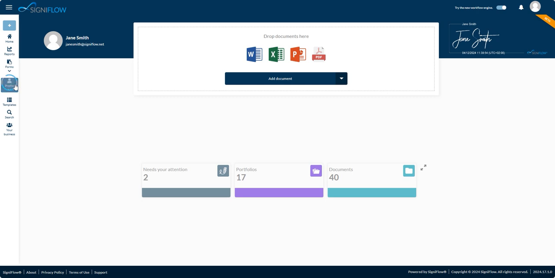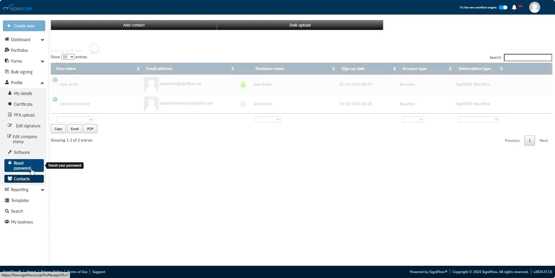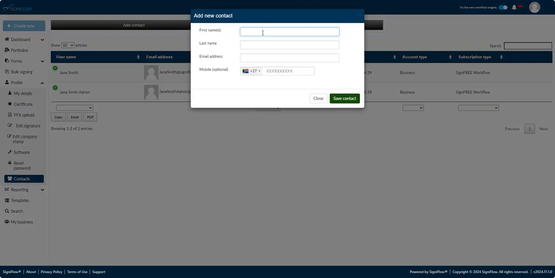Navigate to the left menu bar and select Profile, then select the Contacts tab. Here, you can manage contacts by adding or deleting them. Once a contact is added here, they will automatically appear as an option in the Contacts drop-down when adding a signer to your document. You are able to add a new contact by clicking on the Add Contact button. Simply fill in the needed information, then save contact.